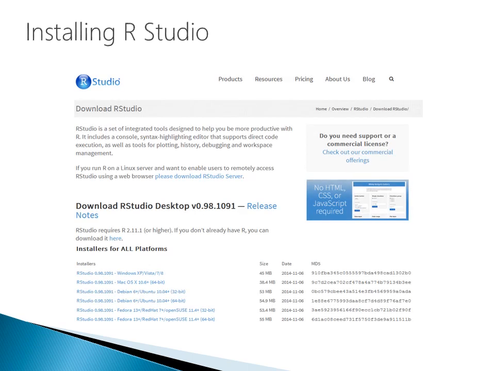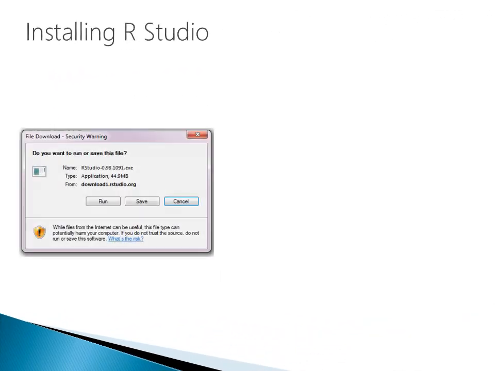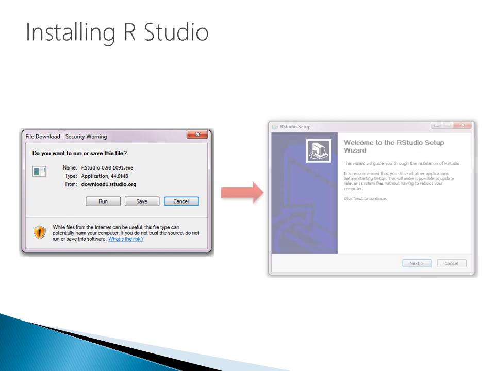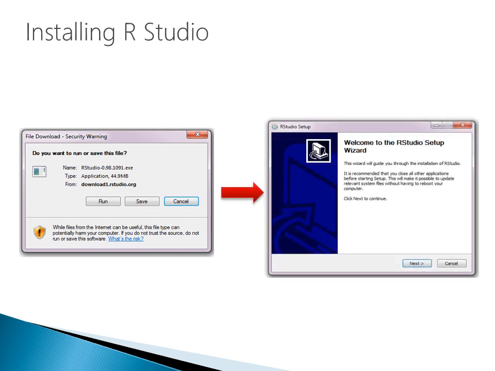Once we're in RStudio's website, find the latest version that coincides with our operating system. In this case, I'm using a Windows 8 platform, so here is the latest version of RStudio that works for me. But make sure you find the version that works best for you. Likewise, with our installation of R, go ahead and run the application based off the prompt that opens up, and go through the setup configuration.